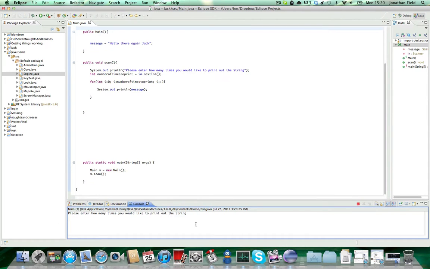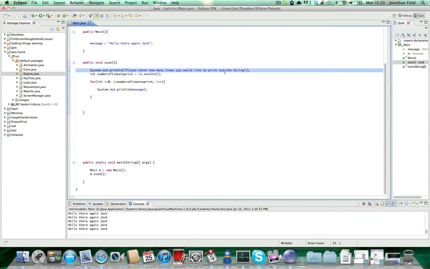So, please enter how many times you want to print out. 25 times. There we go. 25. So it's scanned in. After you've printed out a statement here, it's basically waiting for you to type in an integer. And whatever you type in, it will put into the for loop here, saying it will do it as many times as you've typed it in.